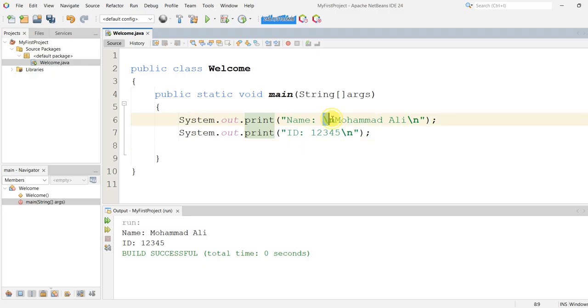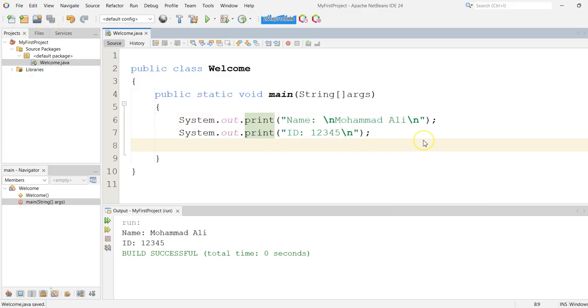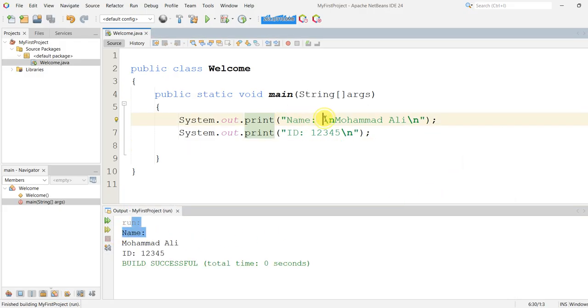So if I put it here, then Muhammad Ali, save it, then run, you will see name, then new line, then Muhammad Ali, then new line again, then display ID 12345. And that's the use of the \n white space character.